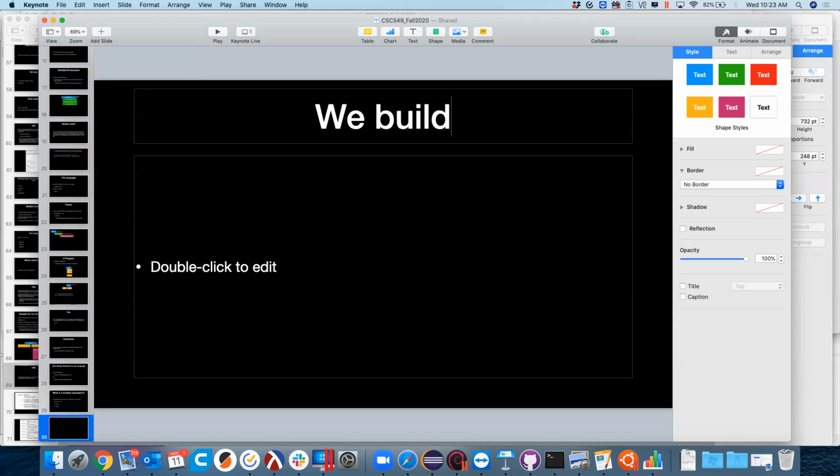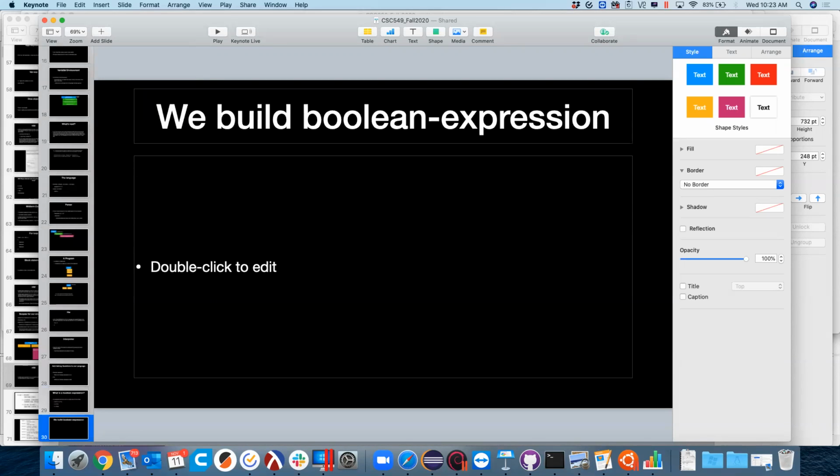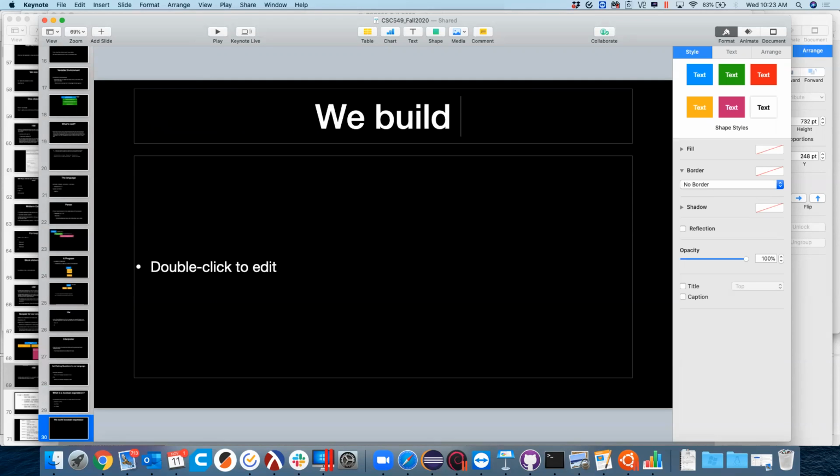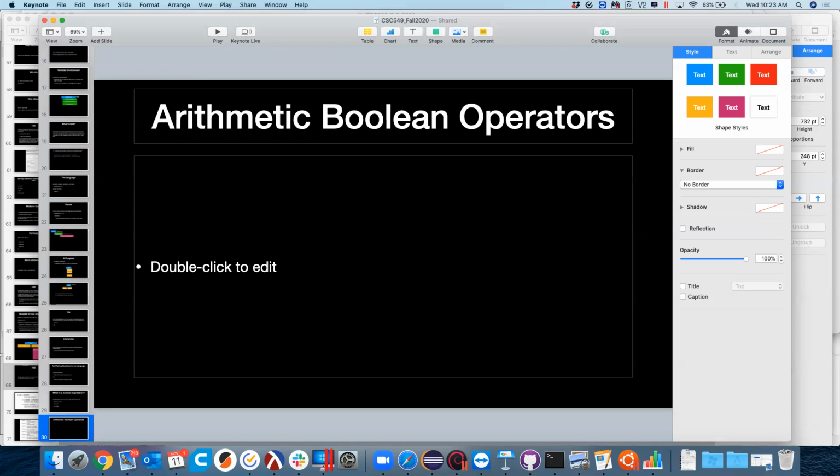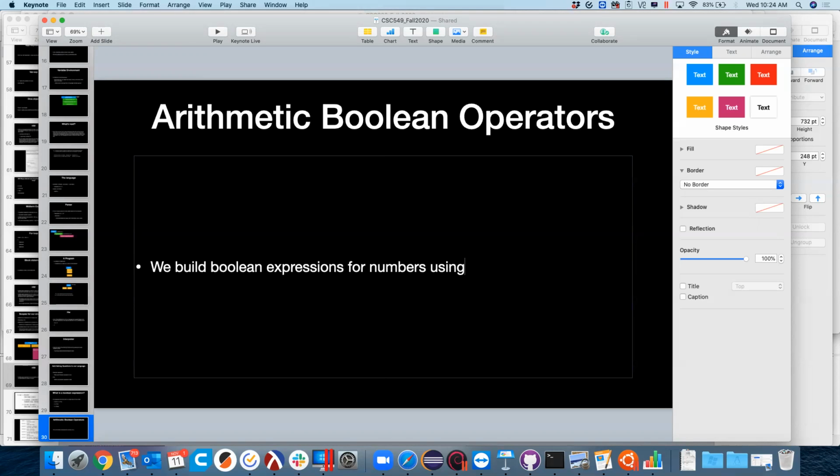So we build Boolean expressions. Let's just call these arithmetic Boolean operators. So we have this idea of something called an operator. So we build Boolean expressions for numbers using the operators below.